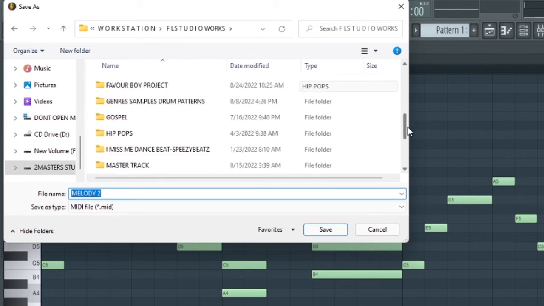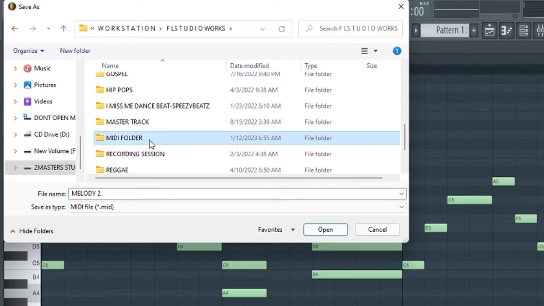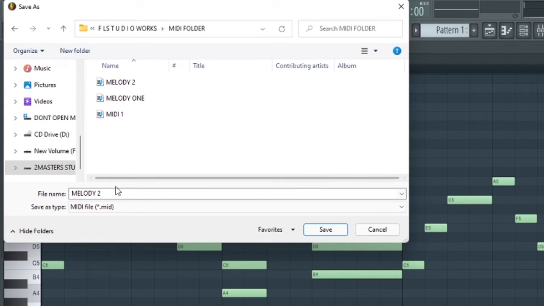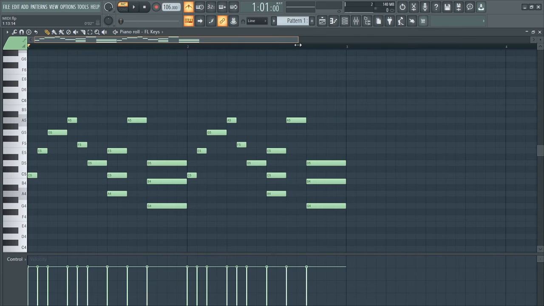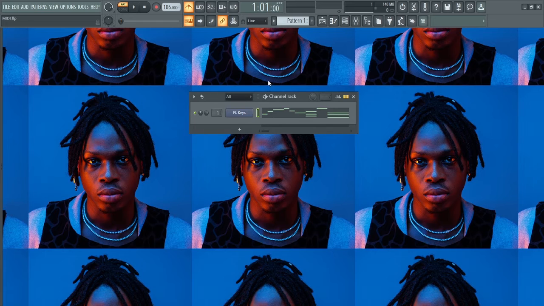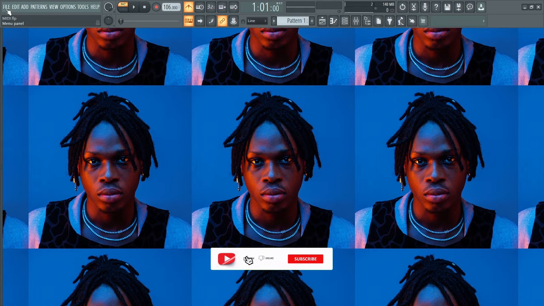Okay, I created this folder, MIDI folder. You browse through the folder that you want to save your MIDI file to. So I have this MIDI folder. Then over here you give it a title. Okay, so let's call this melody 3. Then you hit the save button. Very simple, and this will be saved as what? MIDI file. Alright, to open this MIDI file, let's create another project.